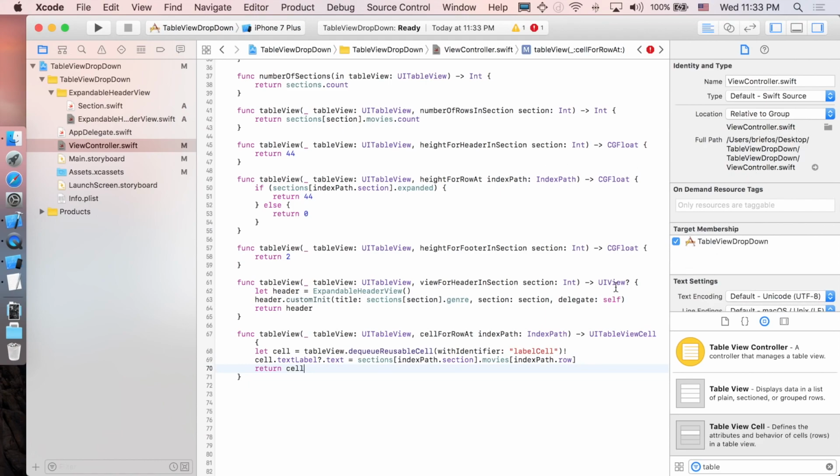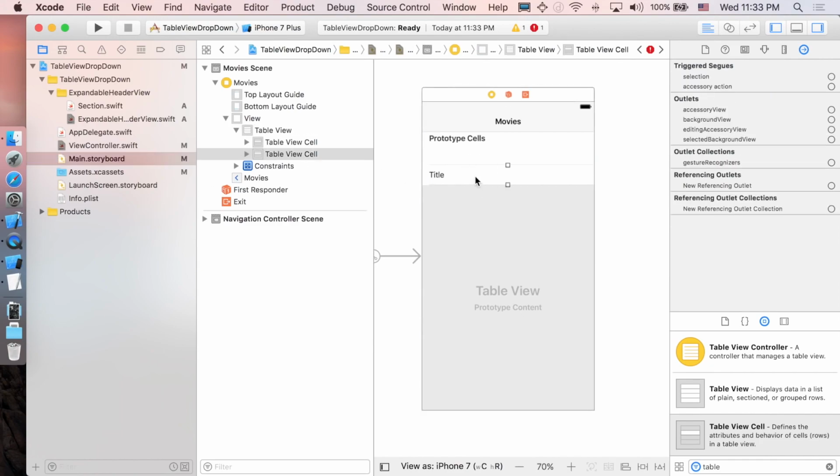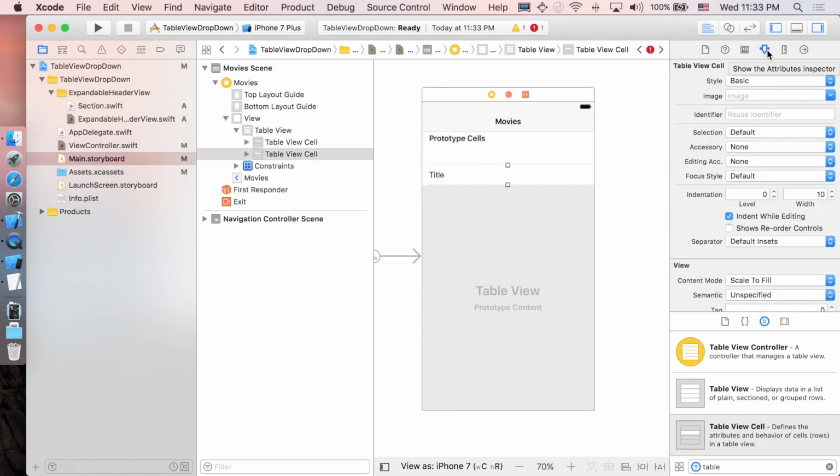Before we move on, let's just copy this identifier and then go back to main.storyboard, click on this cell, go back to inspector, and then just paste it in right here in the identifier, enter, and we're done. Let's go back to view controller.